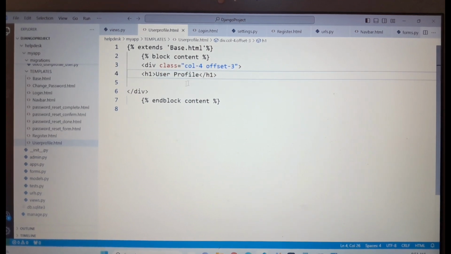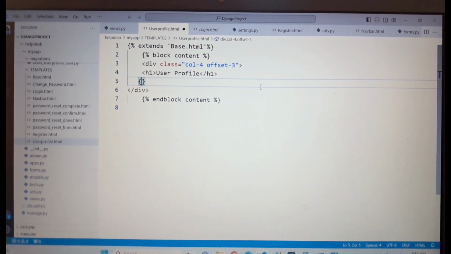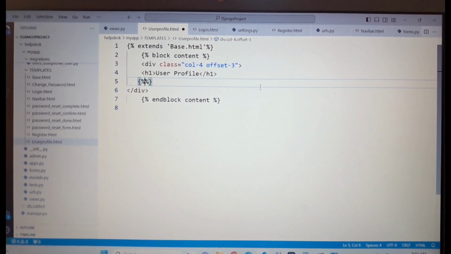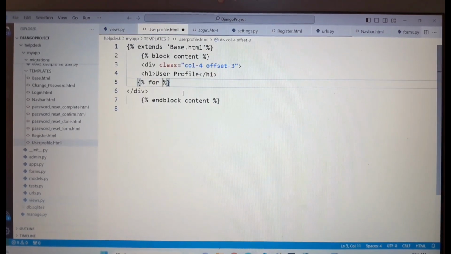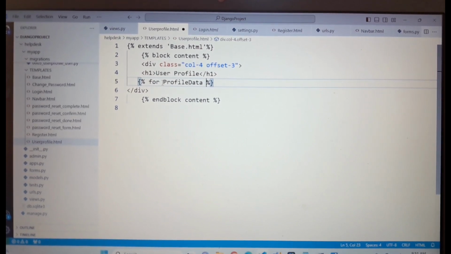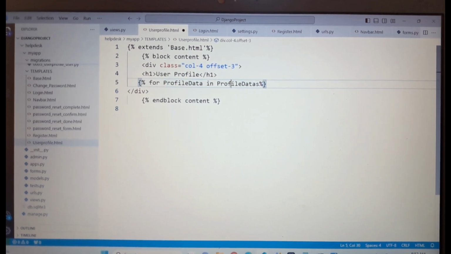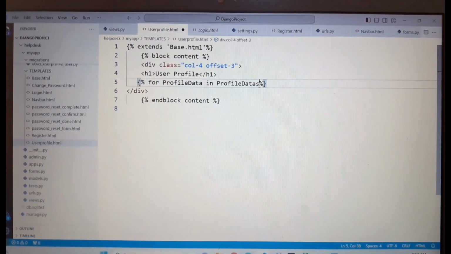So how can we do that? There is one way: take curly bracket, then percentage, then write one for loop, for each. Simply come here in the views and copy this one, and come here and paste here and remove the S in data. See, here you can give any variable name, but whatever name you have given here, the same thing you have to take there also. So don't be confused.